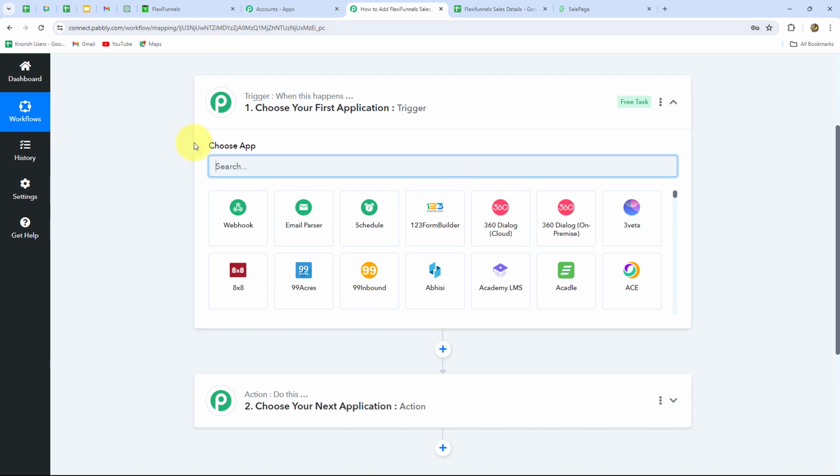Now let's suppose we are going to take FlexiFunnels in our trigger and Google Sheets in our action, and we want that whenever a sale is made in FlexiFunnels, automatically the sales data should be added in Google Sheets. Here we can clearly see that the action is following what the trigger commands, because when the trigger happens, that means when the purchase is made in FlexiFunnels, only then is the data recorded in Google Sheets, otherwise no.